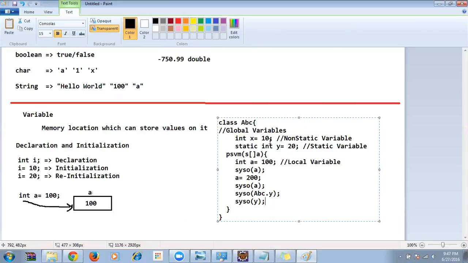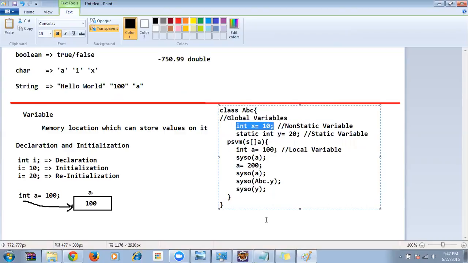So how can I use them? We have to create an object for that. How to create an object? For this class, I want to create an object. What is the class name? ABC. I need to give new ABC. When I give this command, that will help me create an object.